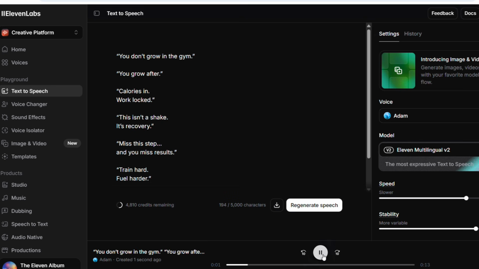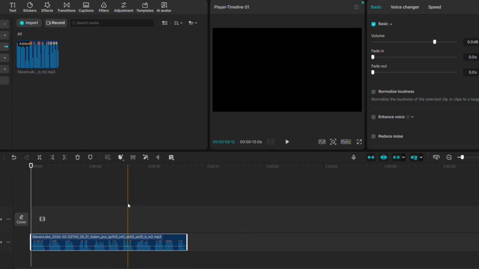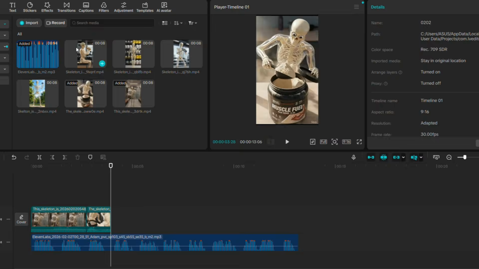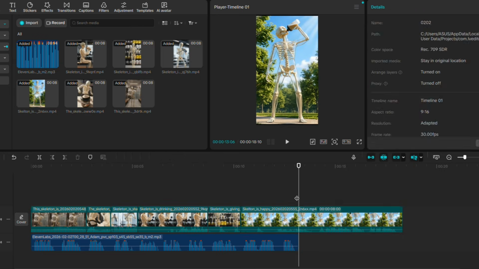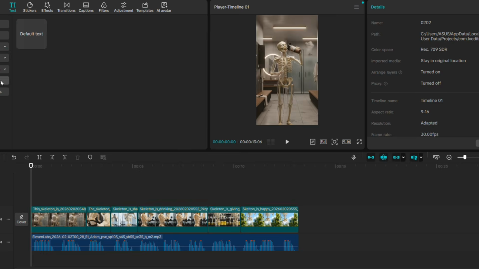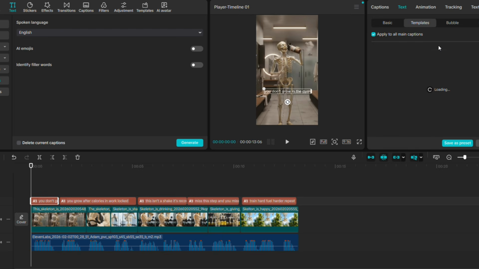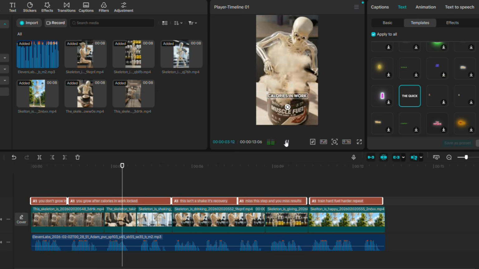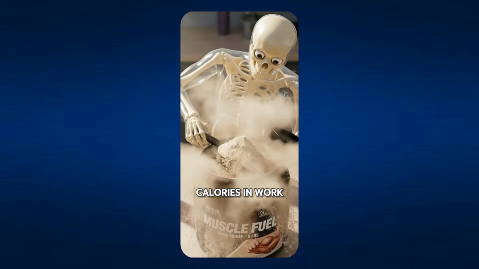Download the voiceover. Open your editing software. First, import the voiceover into the timeline. Now place the video clips according to the voiceover timing. Add cuts where required. Slightly zoom into all clips to remove borders or logos. Mute all clip audio so the voiceover stays clean. Generate captions, apply an effective caption template, and export the video. And that's how you can create viral skeleton educational shorts using AI.